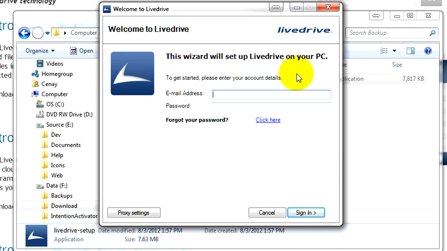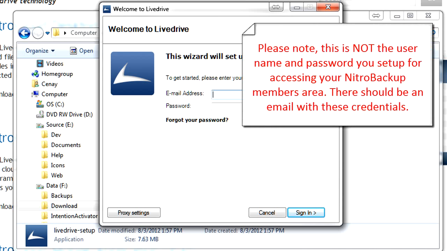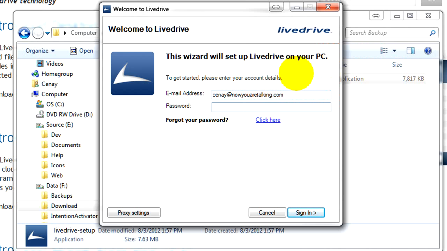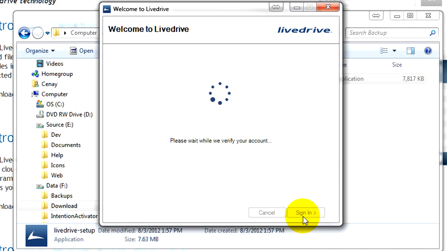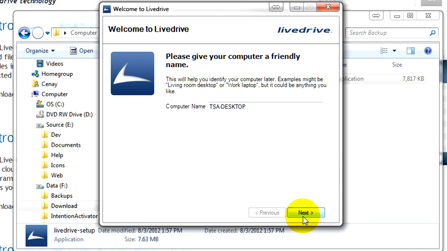The very next thing we need to do is to establish a connection between our PC and our LiveDrive account. LiveDrive is the technology that NitroCloud and NitroBackup's NitroCloud Sync technology uses. So I'm going to put my credentials in here. These are the ones that I used when I was setting it up. And click Sign In.